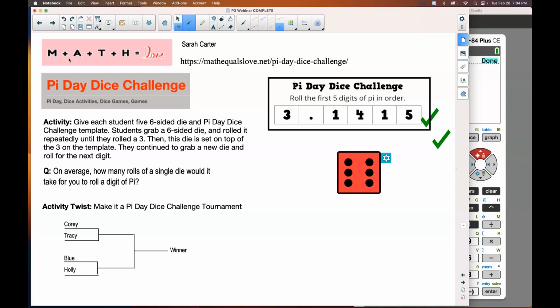But then the problem with foam dice is they go all over the room and your kids are running around the room. So that's why we're going to be using the Prob Sim app on the calculator to do the dice rolling in just a few minutes.